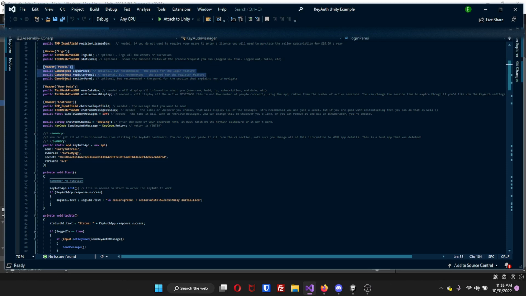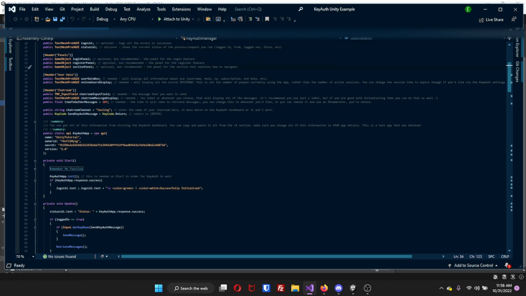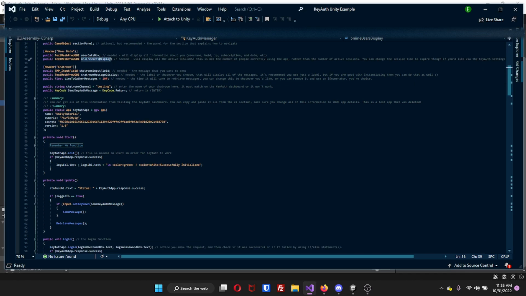Here's all my panels, just so I can hide and show, based on if the user is logged in or not. For the user data, we will need two text message pros to show the user data as well as the online users. Then for everything for the chat room, we will need a chat room field, a text message pro for the messages to be displayed, and then the public float time to gather messages.